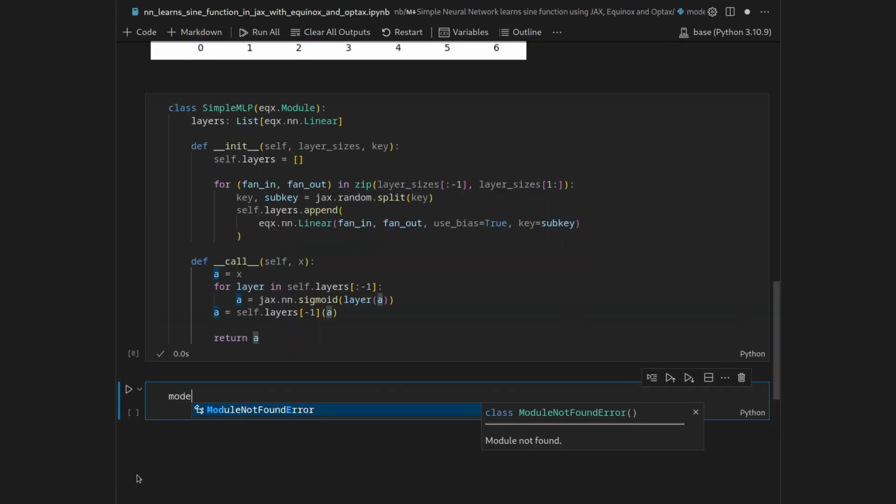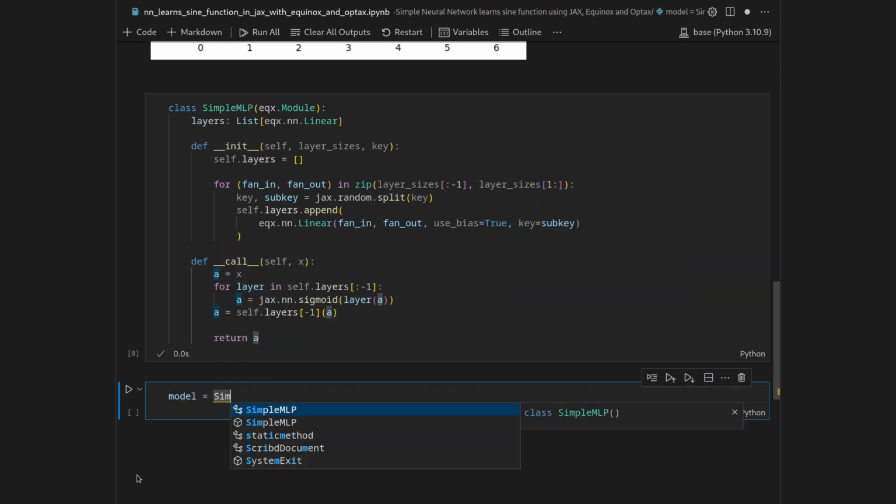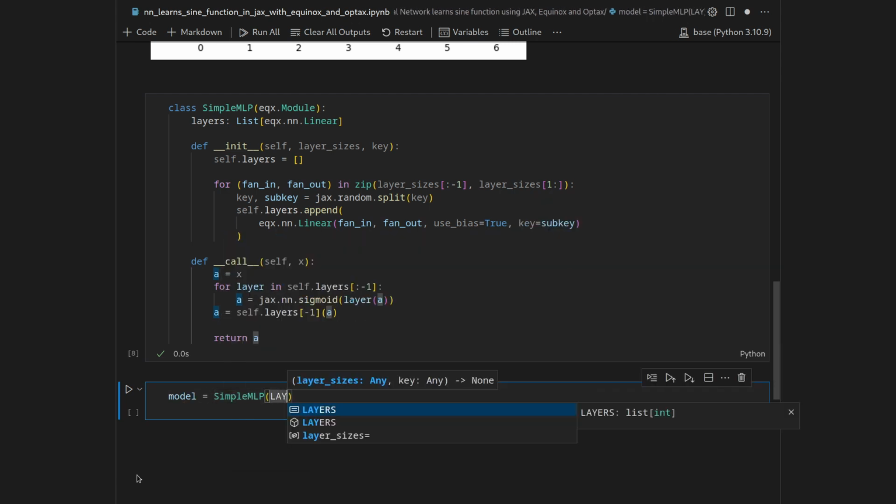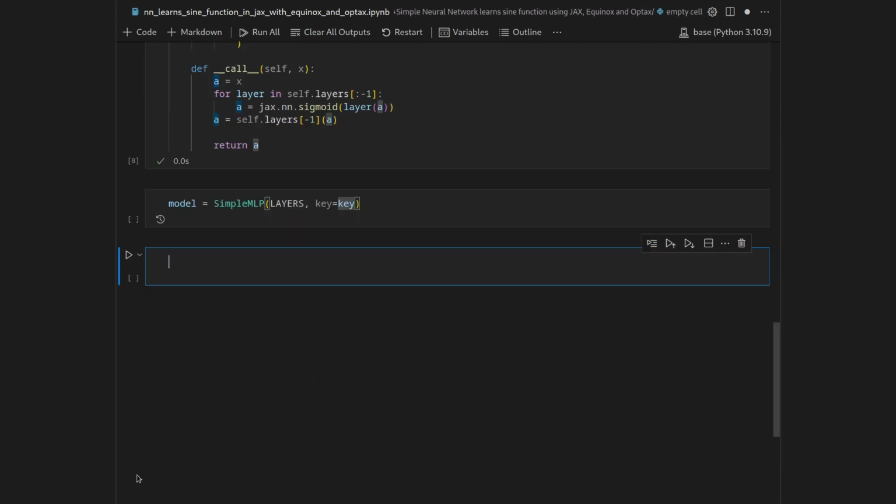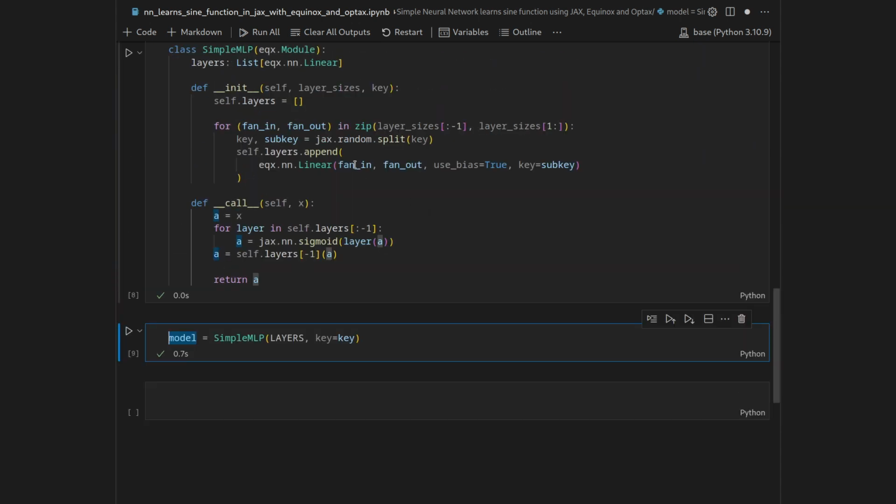Let's instantiate it and call it the model by saying SimpleMLP. Then we will use our constants defined as layers, and then the key is the key. And if we now shift enter execute that cell, not only will we have the model initialized, but also Equinox does the parameter initialization for us. So within the layers, it uses an initialization algorithm to produce an initial parameter guess. So we could use the model to also make an initial prediction on the data set that we have. So let's call this the initial prediction.